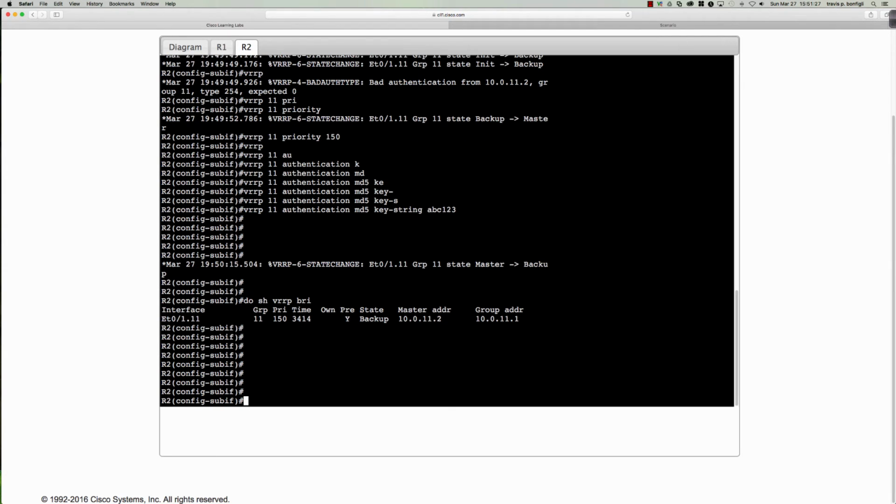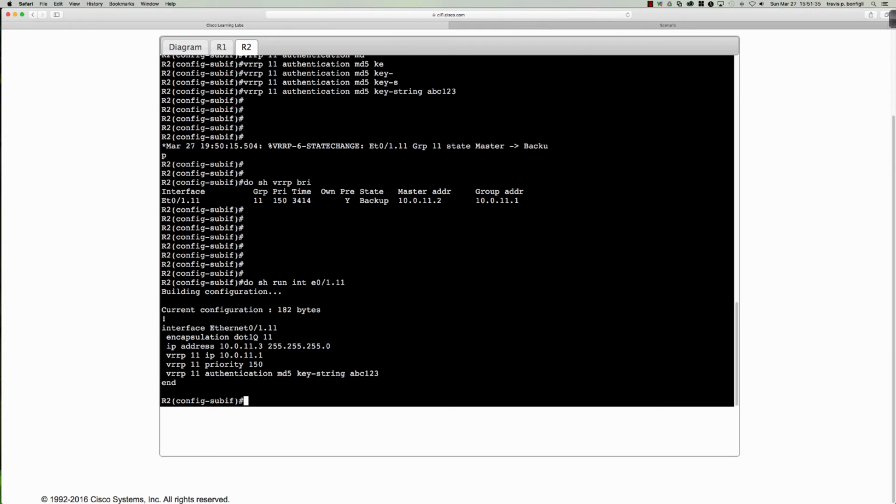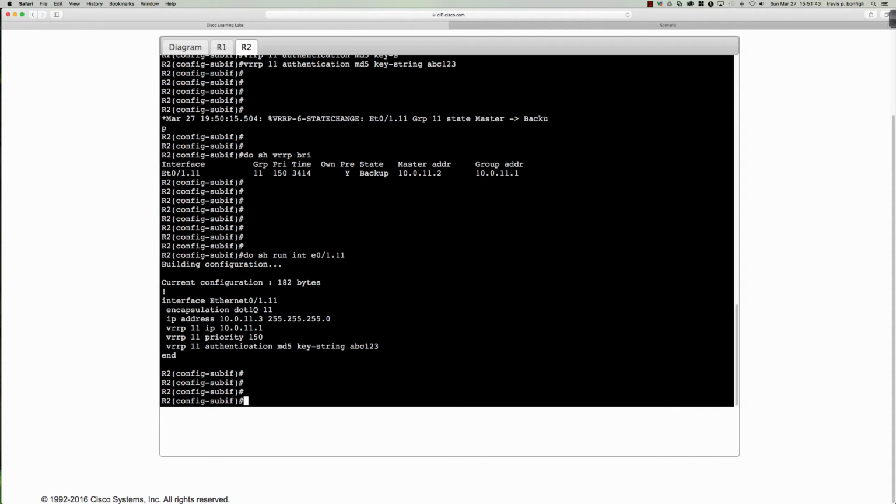Now let's take care of router 2. It's the primary for, let me check something here real quick, 0/1.11. All right, so we've got our VRRP group 11 IP, our priority and our authentication. Now let's take care of VLAN 22, or VRRP group 22, for which we're going to be the virtual master router. Again, we're doing load balancing here where we're creating multiple groups and having one of the routers be the primary, or I should say the virtual master, for each of the VLANs.